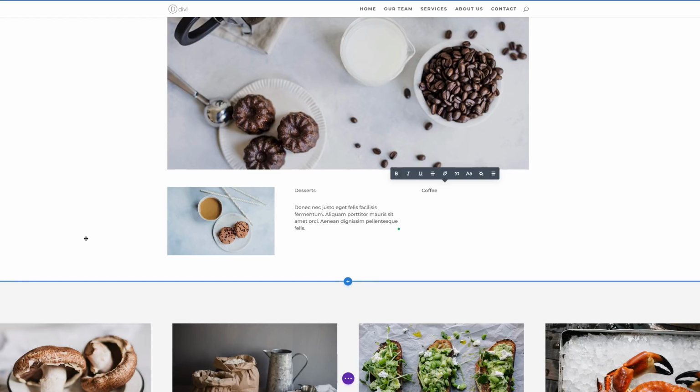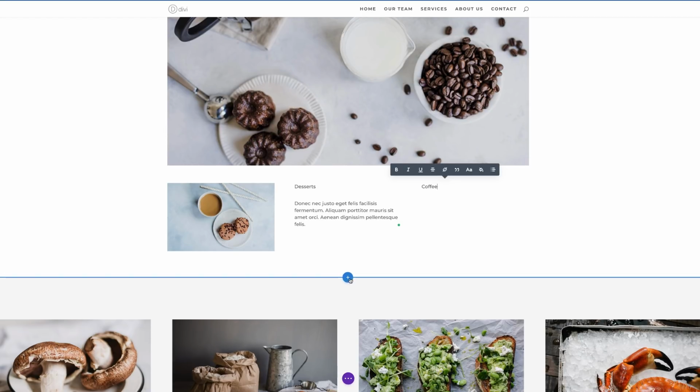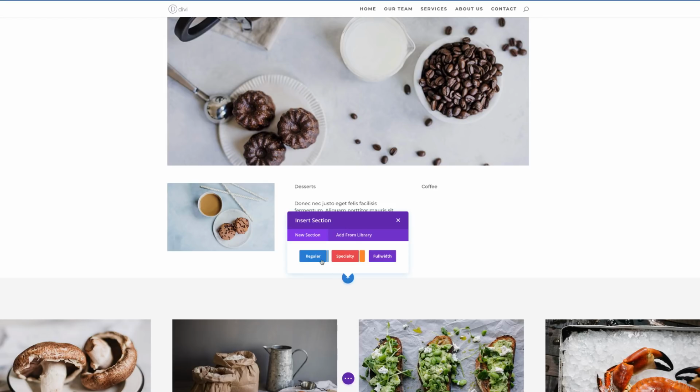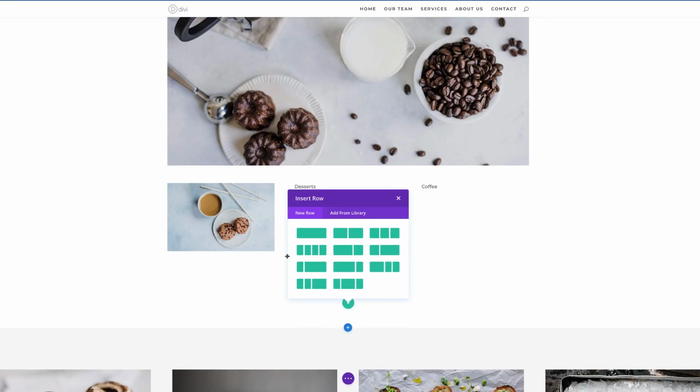Now let's move on and create our third section. So I'm going to click this plus button here to add our section, click on regular. Now what I need here is 2 halves. So I'm going to go with these 2 columns.